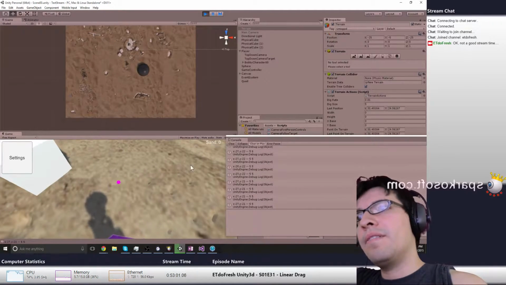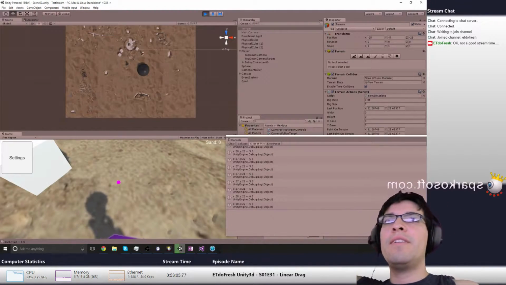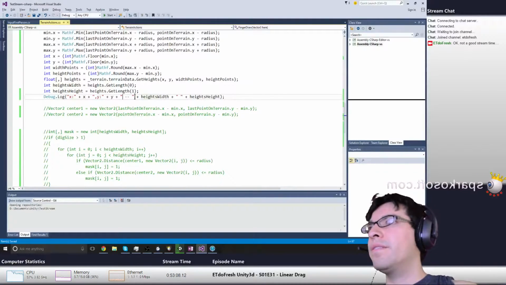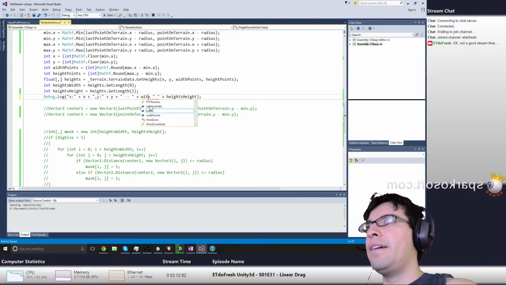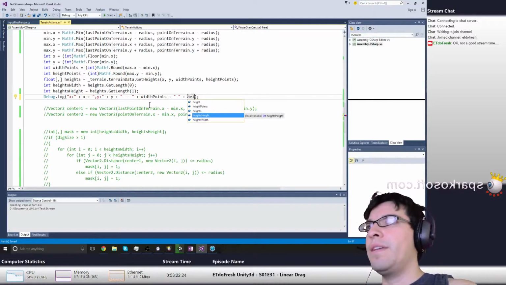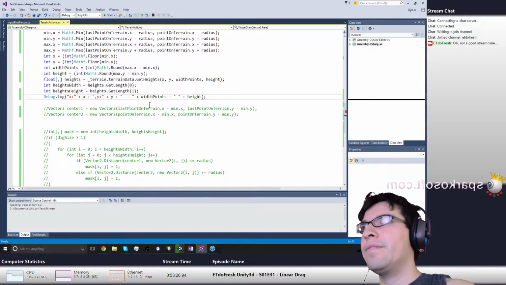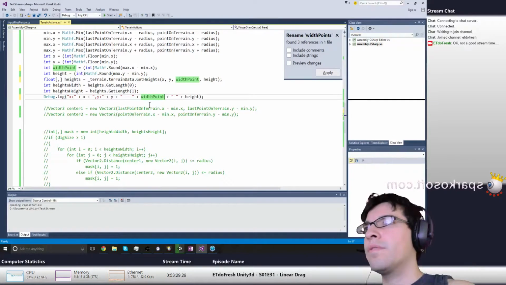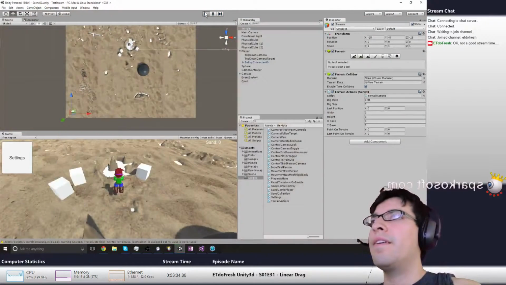So what am I missing? X, Y, let's try width and height, and just to make sure everything is set. I'm going to just take you out. I'm going to put width points, which can now be just width, and height points, which can now just be height. Height, width. Alright, cool. So we got X, Y, width, and height. Let's go.